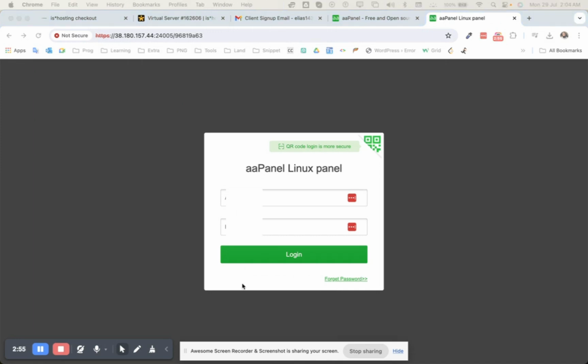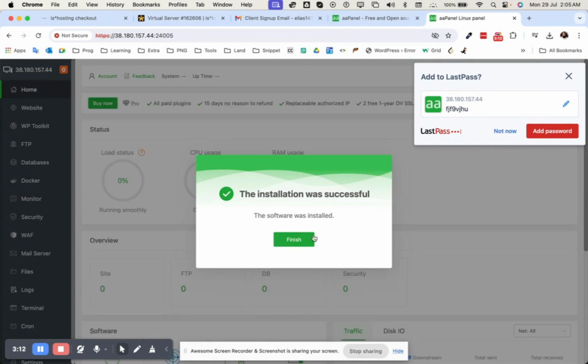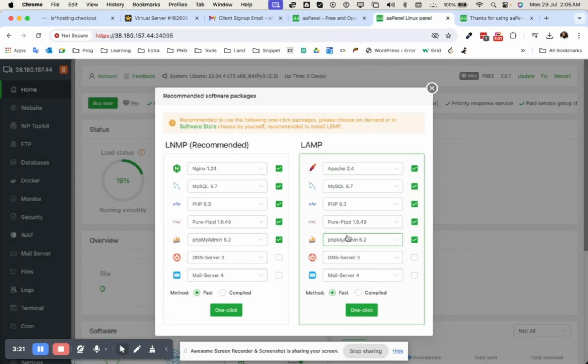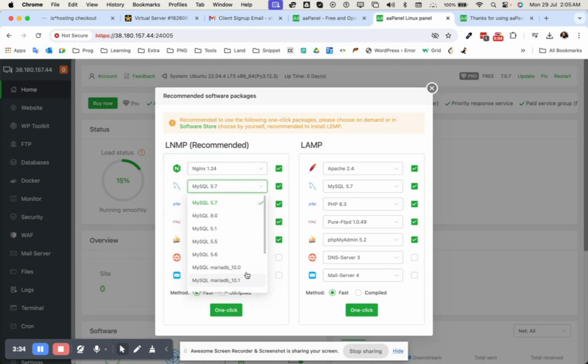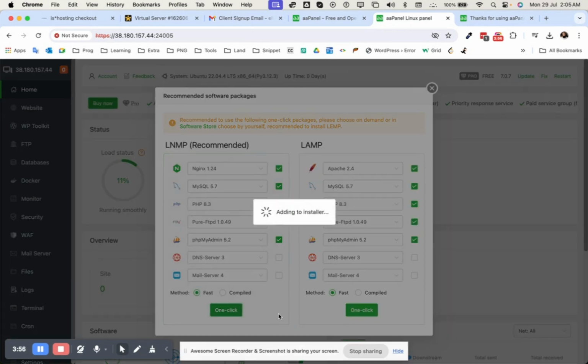Okay, so username, password, it may take some time. Well, now we need to configure the software packages. Okay, so keep it all the same. Nginx, then MySQL, also MariaDB. Okay, we can use the MariaDB also. PHP 8.3 and others, phpMyAdmin and others. So we will leave the LNMP. This is the recommendation. Okay, so one click installation.